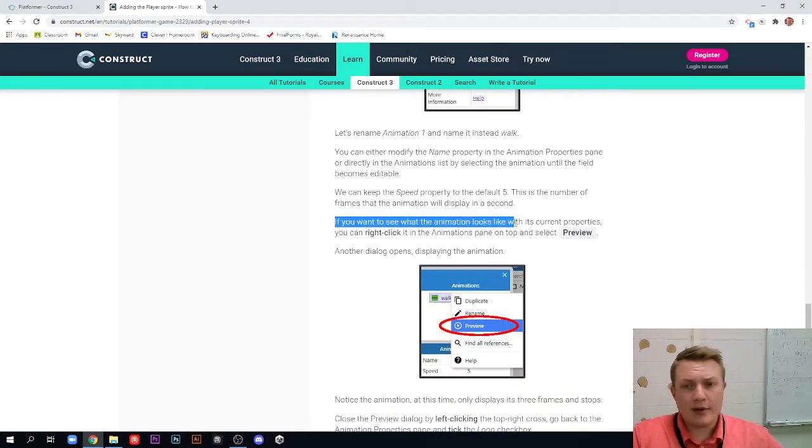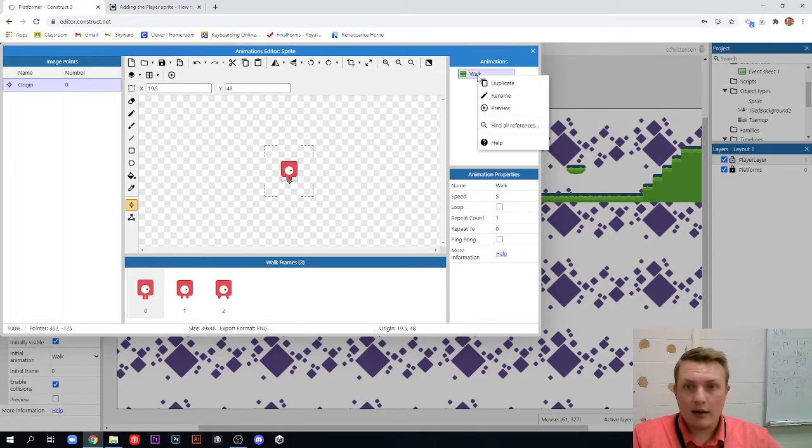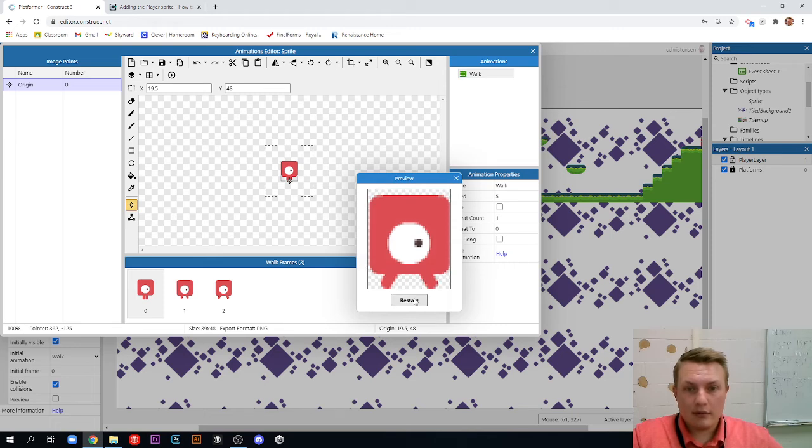But if you want to see what the animation looks like with its current properties, you can right-click it in the animations pane on the top and select preview. So watch this. I'm going to right-click my walk. I'm going to preview it. And you see it went pretty quick. If I restart it, there he is.